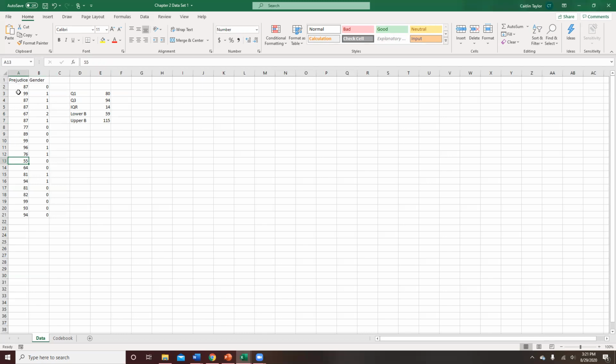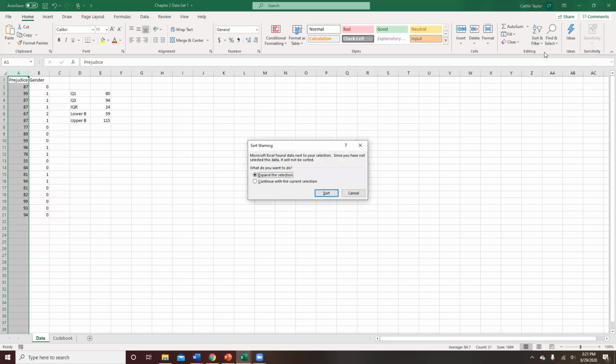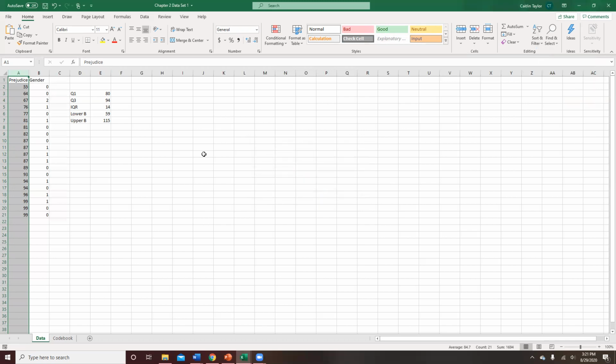Especially with a large data set, here's a helpful trick to organize your data. So if you select this column, go over to the top right to sort and filter. You can sort smallest to largest or largest to smallest, and that might make it easier to identify one that's outside of those bounds, right? So here we see that there is an outlier, and when there's an outlier, median is the better one to use.